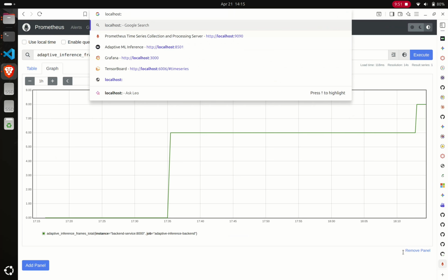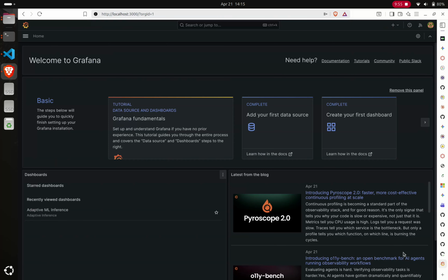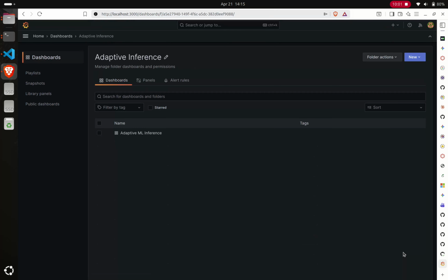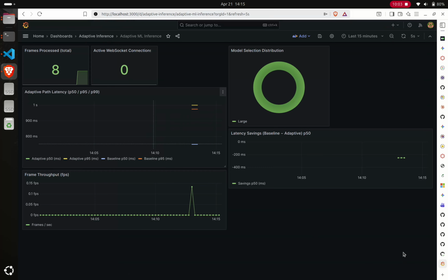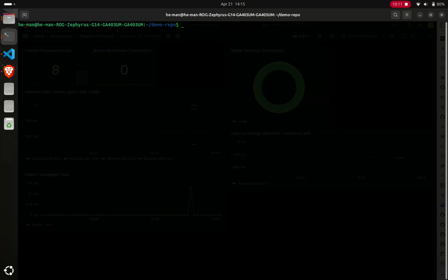it shows frames processed in total and active WebSocket connections. The model selection distribution shows what percentage of frames the RL agent routes to nano, small, and large. Adaptive path latency at P50, P95, and P99. The frame throughput in frames per second and latency savings: how much faster the adaptive path is compared to the YOLOv8 small baseline. All panels update in real time as the traffic flows through the system.